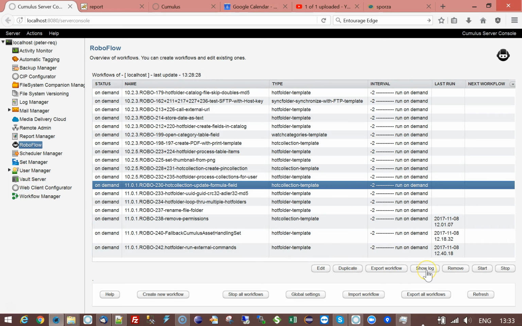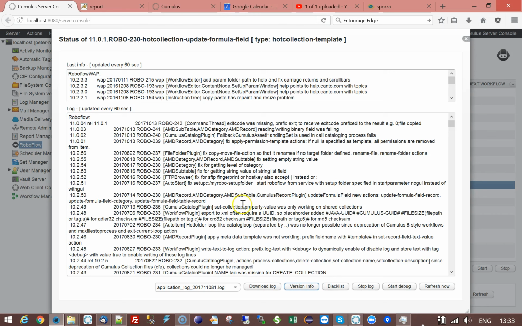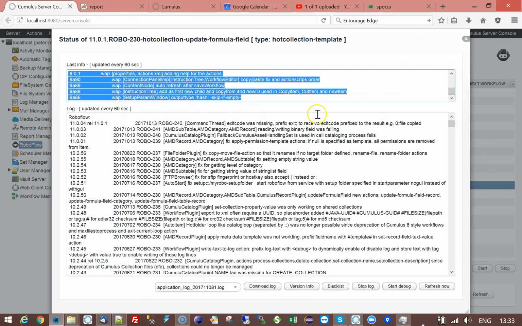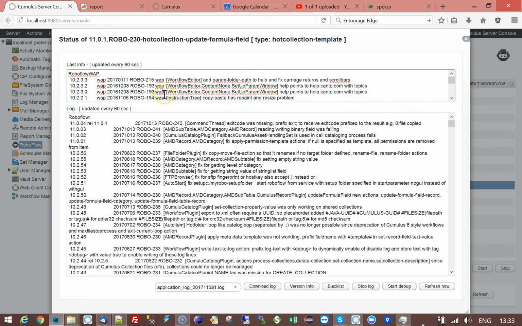First of all, in Roboflow, you can always find out what version you are running by going to the logs and clicking on version info. There are two sections. One section is what we call the WAP, or the web application. The web application is this web interface, the part of Roboflow inside the server console. As you can see, this release does not have anything new in it, so we can skip that.